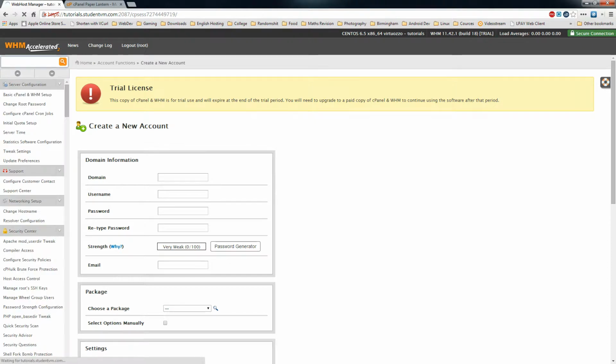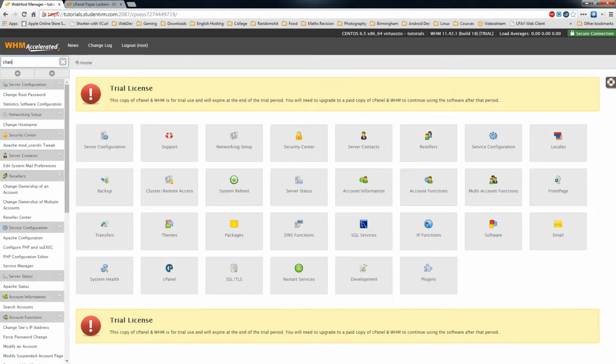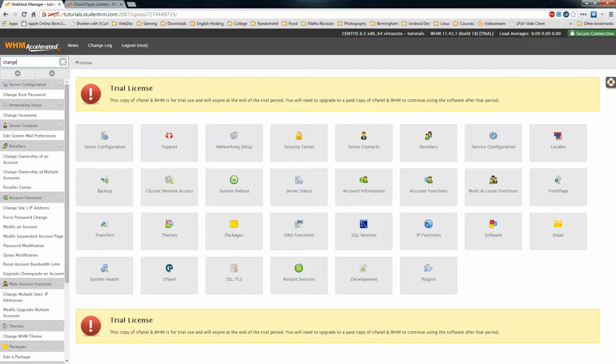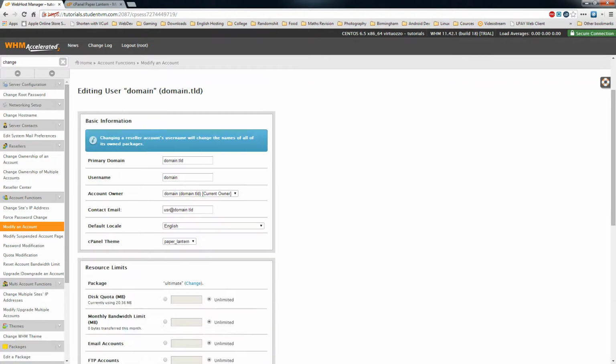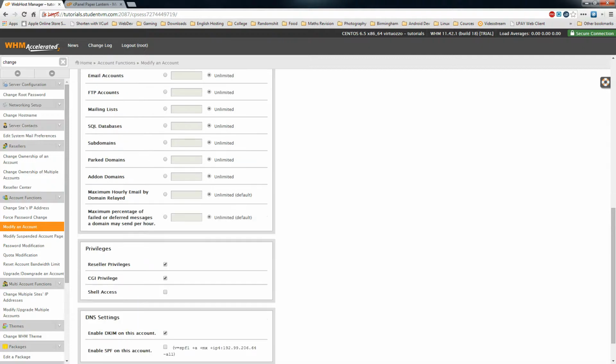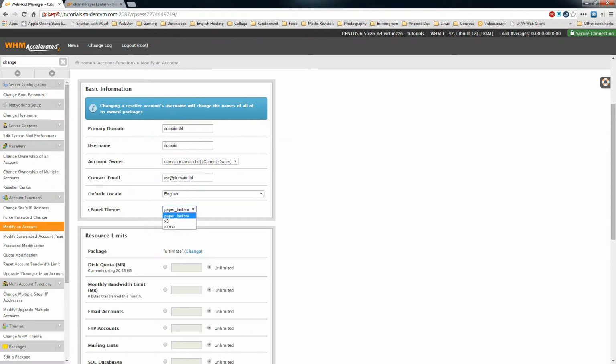So let's see if I can find the right link. I think it's modify an account, yeah. So if we go to modify an account, we can click the account we want to do, and we can actually change the theme somewhere in here. There we are. So we can change the theme here. And there's also another way of doing it as well, so it's automatically applied for all users.